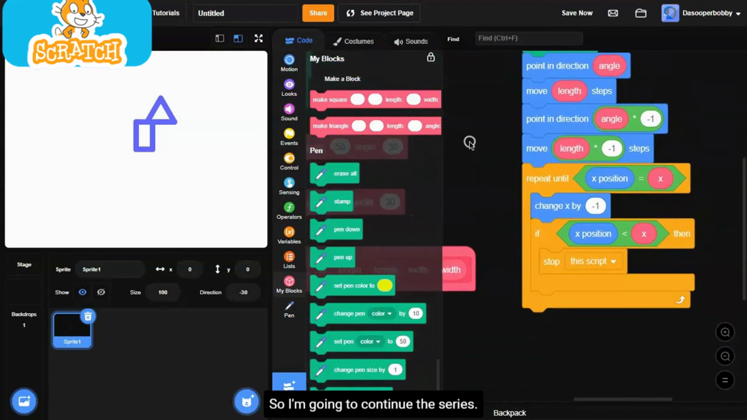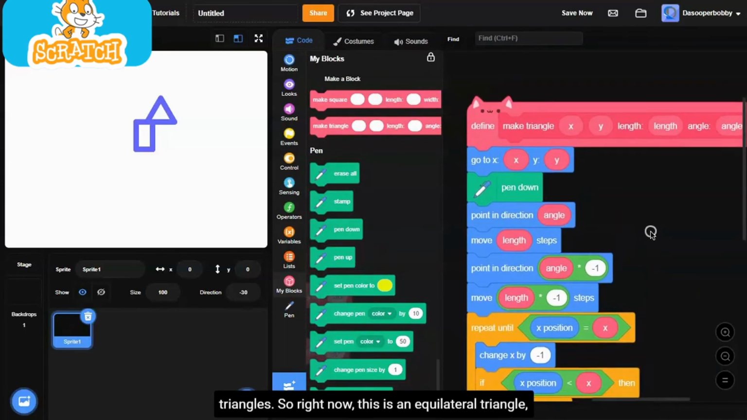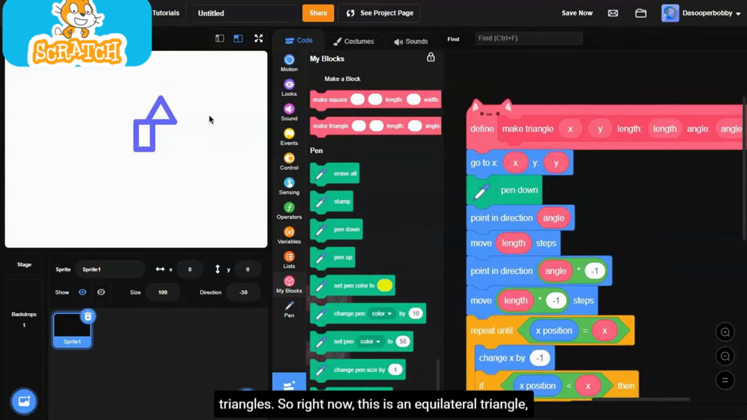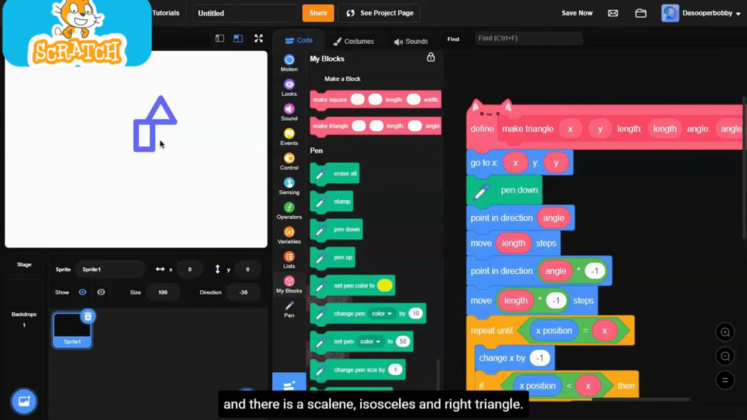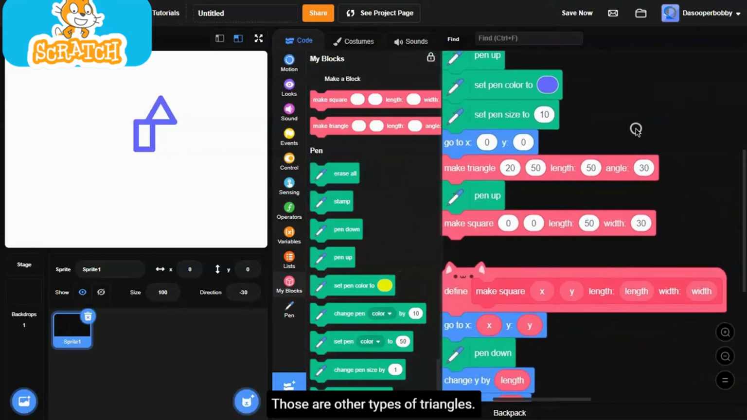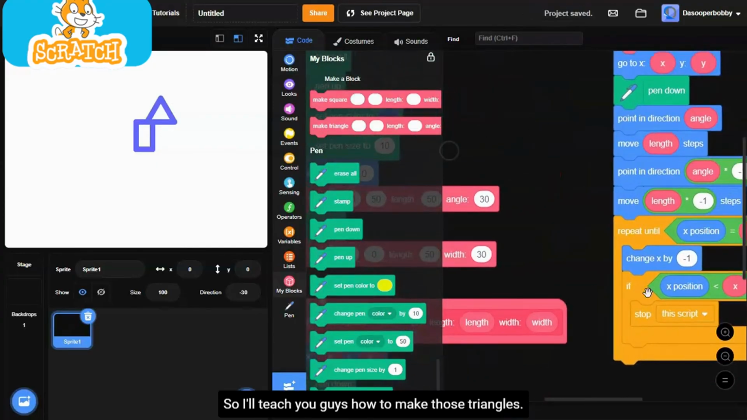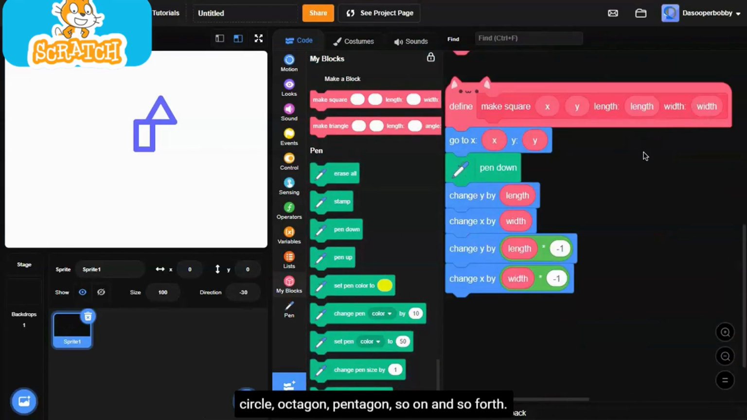And yeah, so I'm going to continue the series. I'm just going to basically teach you guys how to make different triangles. So right now, this is an equilateral triangle. And there is a scalene, isosceles, and right triangle. Those are other types of triangles, but if you don't know, then that's okay. So I'll teach you guys how to make those triangles. I'll also teach you guys how to make other shapes, like a circle, octagon, pentagon, so on and so forth.